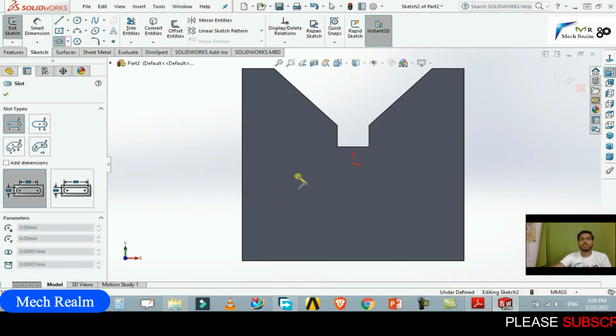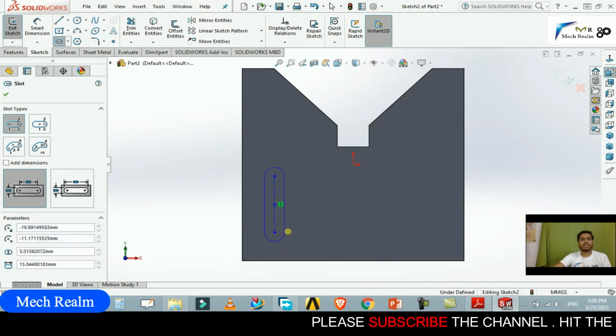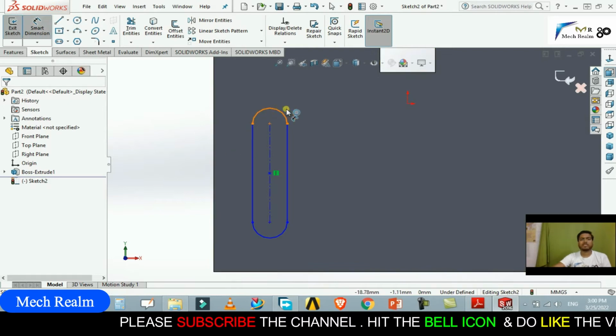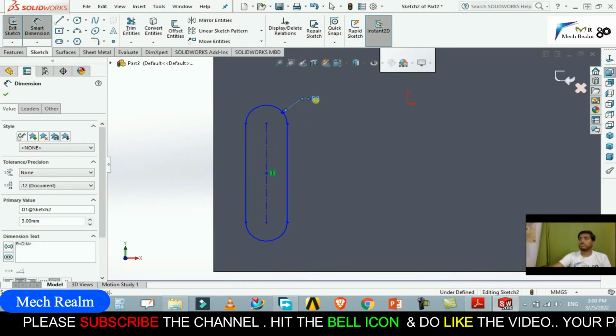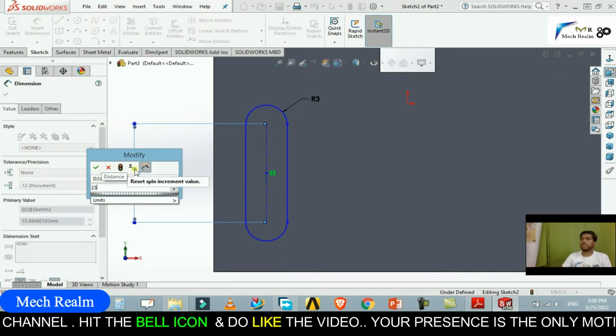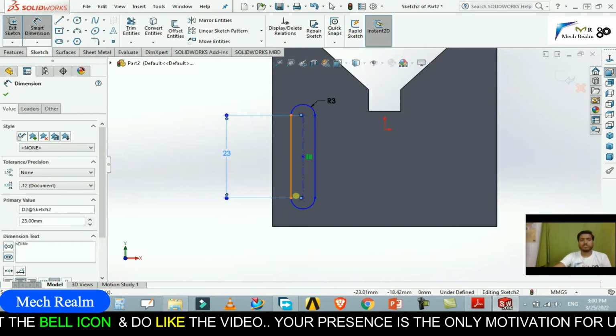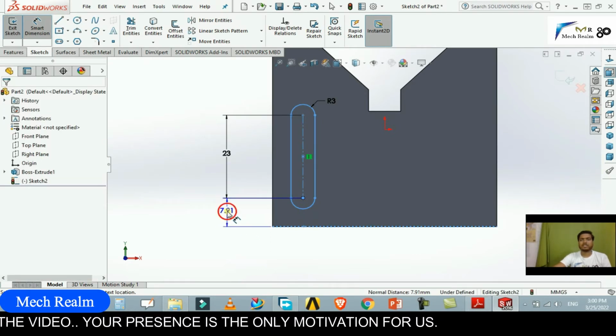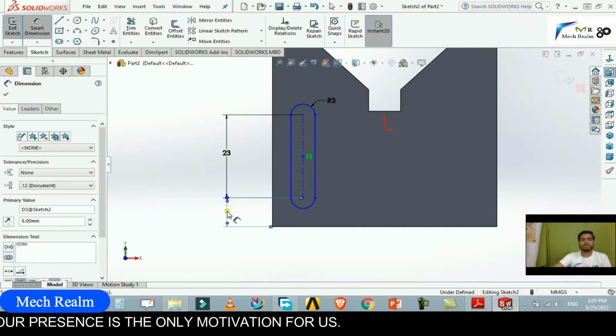this straight slot from this point to this point and dragging it outwards. Now in order to define the dimension, we have to select the smart dimensions like this, 3 mm, and this center distance as 23 mm. Also the position of this circle from this baseline is 8 mm.